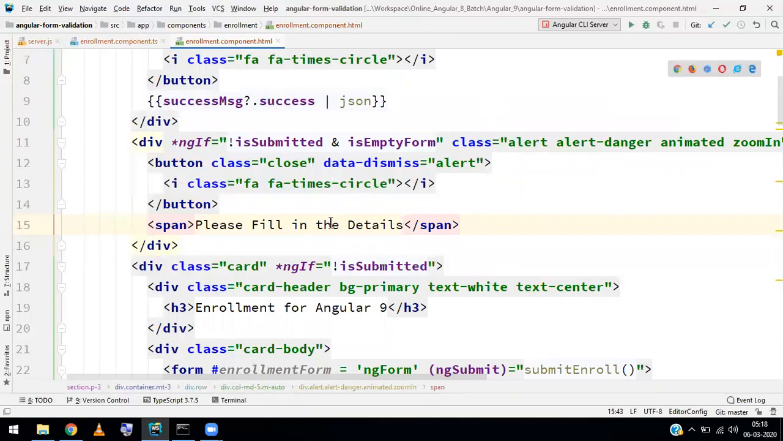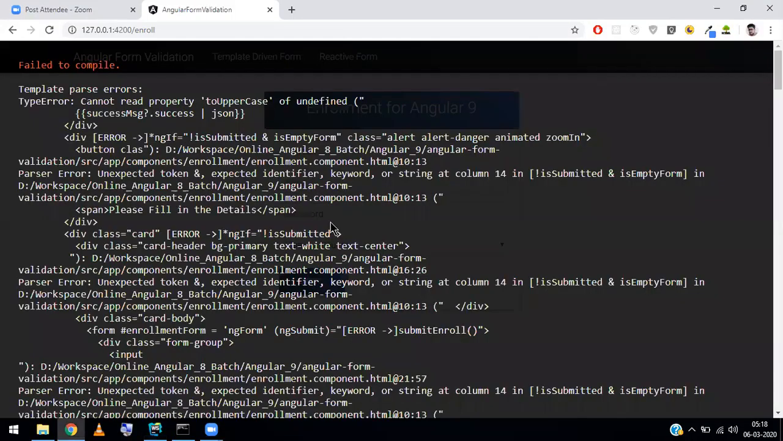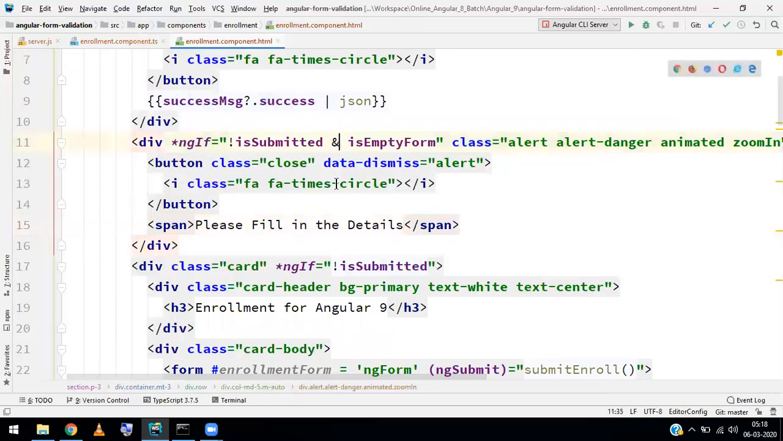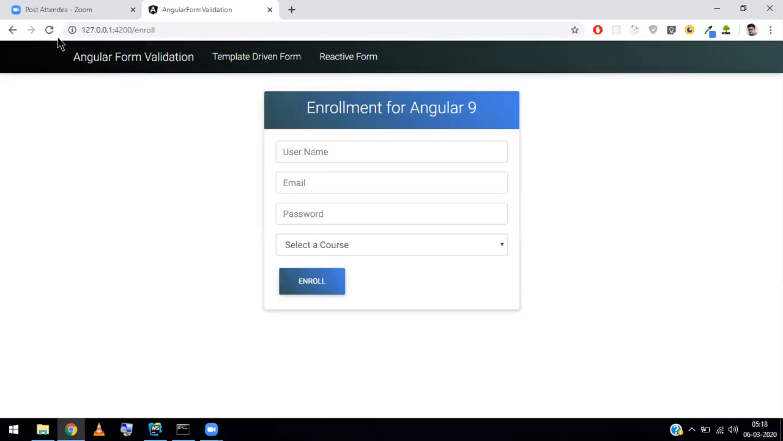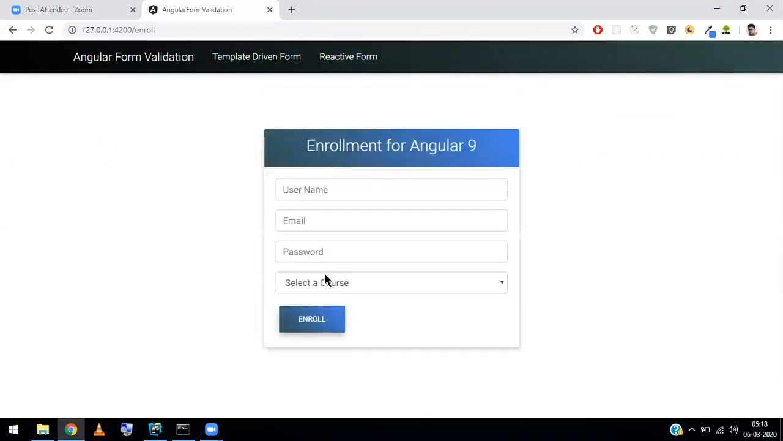So let's check the application now. Template errors. I think there is a problem. Okay, fine. Now let's check. If you don't fill any detail, yeah, if I don't fill anything and I click on enroll, yes, please fill in the details.